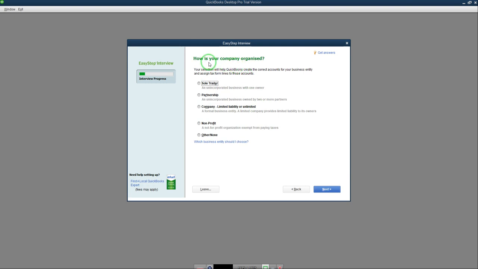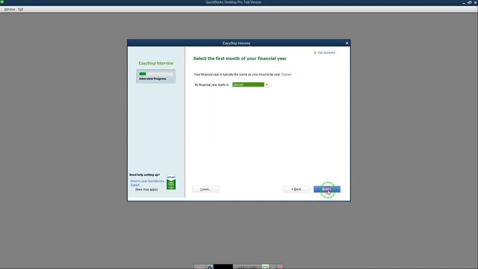Then we come to this window. How is your company organized? Is it a sole trader? Is it a partnership? Is it a company limited by liability or unlimited? Is it a non-profit or other? Right. So for our purposes, we select company. Then we click next to continue.